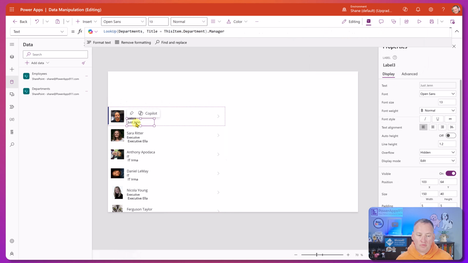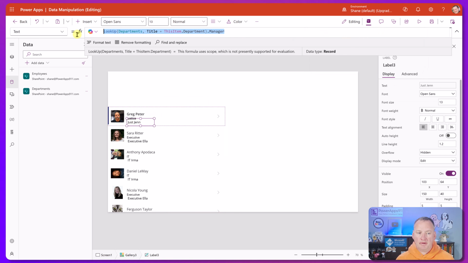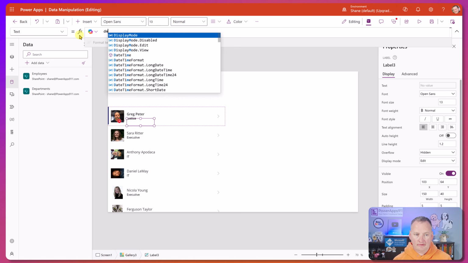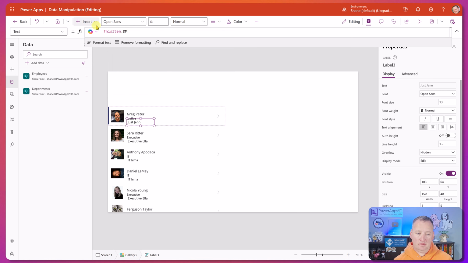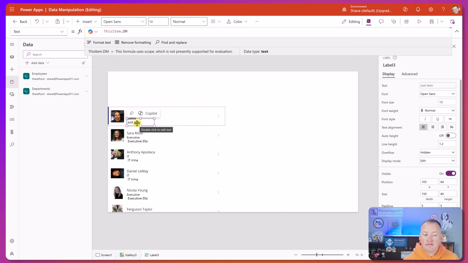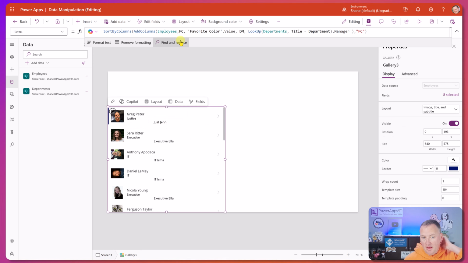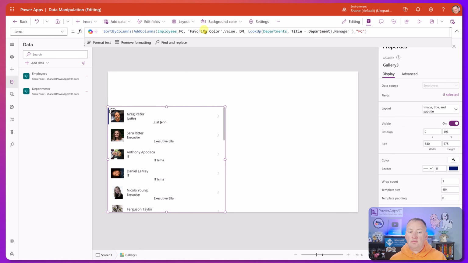And so now if we go here, instead of doing the lookup here, we could do a DM, this item.dm. Like, what am I doing wrong here? There you go. And so now we've got those pulled in. And because that's now a column, right? We now have the ability, we could sort on that or do different types of things, right? Because now we just have a text column that contains their manager.